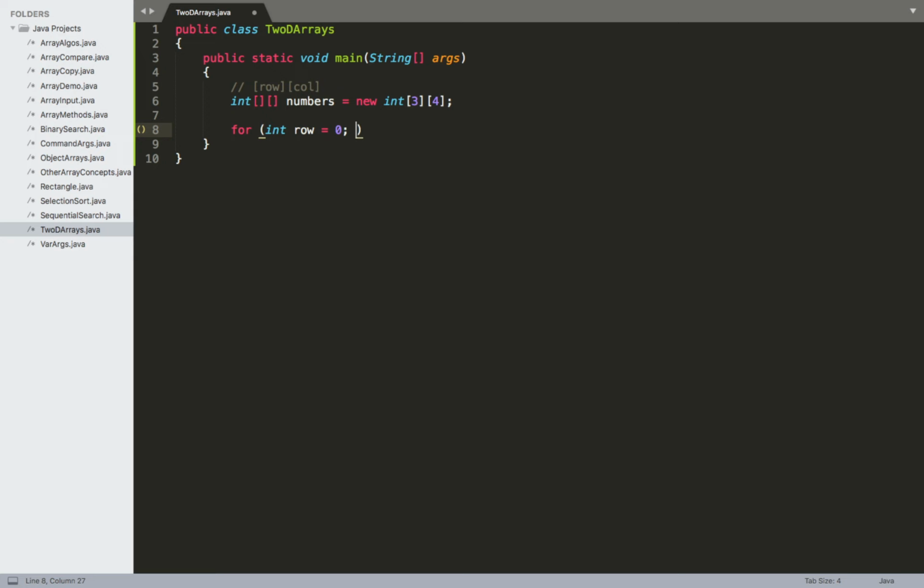So we're going to make sure that the row starts from 0 and also that the column starts from 0. So we're going to say row equals 0. We'll keep going for as long as the row is less than the number of rows that we specified. So as long as this is less than 3, and then we'll do row plus plus, since we're going to increment through the rows as we go.